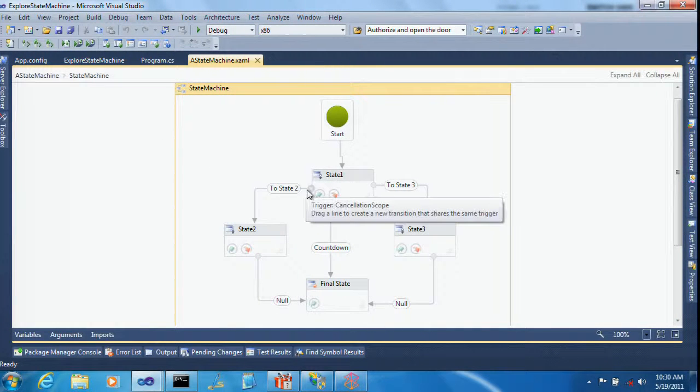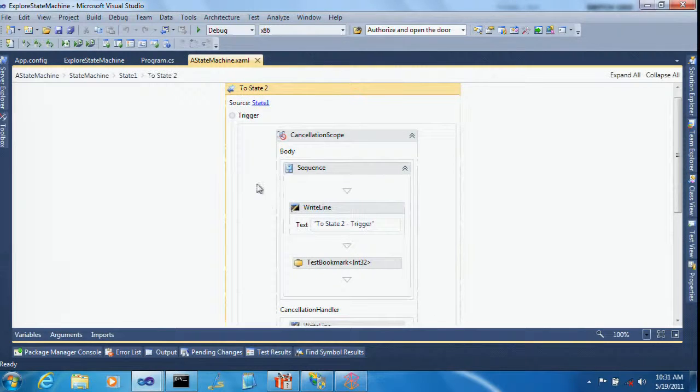These other arrows, these are transitions. And these transitions, in a state machine, anytime you're going to leave a state, it's because a transition has been triggered. Right? So let's look at a transition. This transition says we're going to go to state 2.